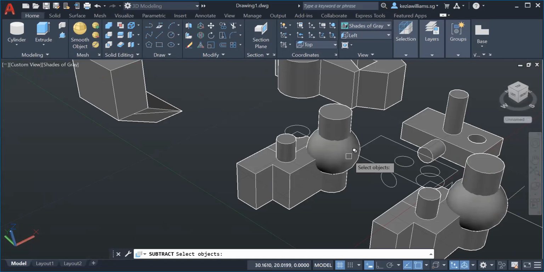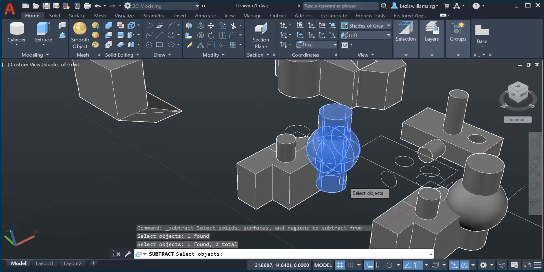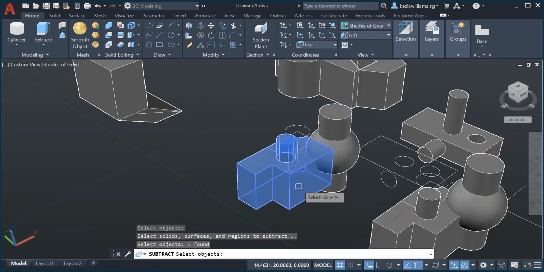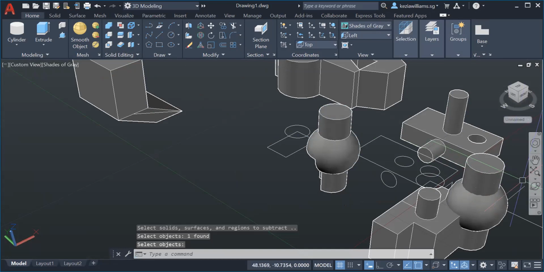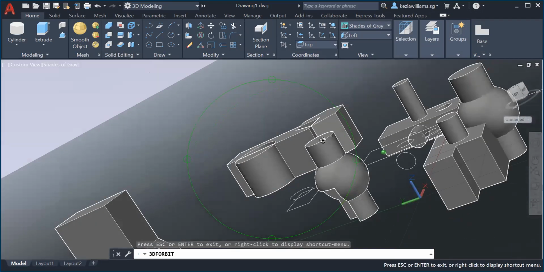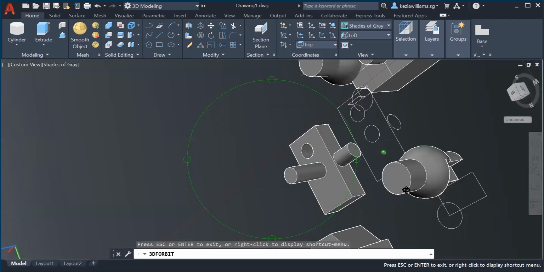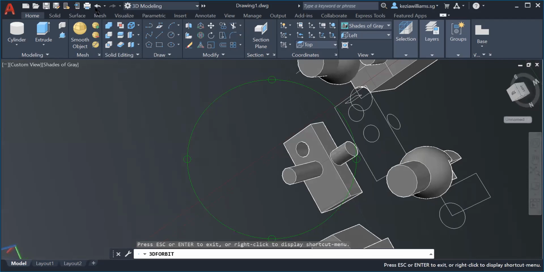If I want to keep this one, I select this one. Okay, 3 solid, and this one also I want to keep. Then now I enter. Now I press this one. Now you see, because I selected this one first, it will be retained. Can you see? Okay, sir. Okay, right, undo.